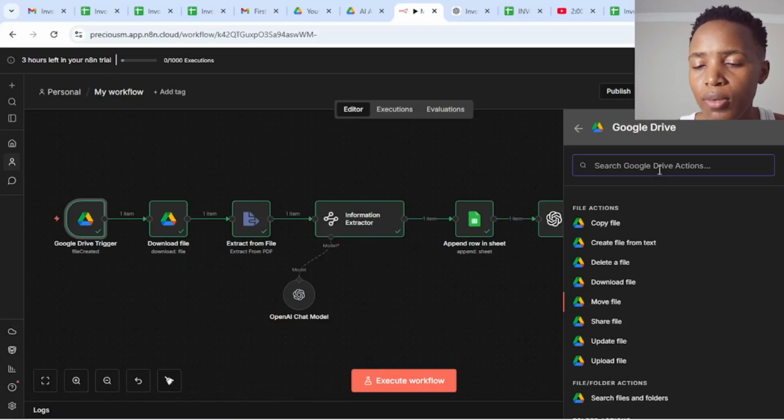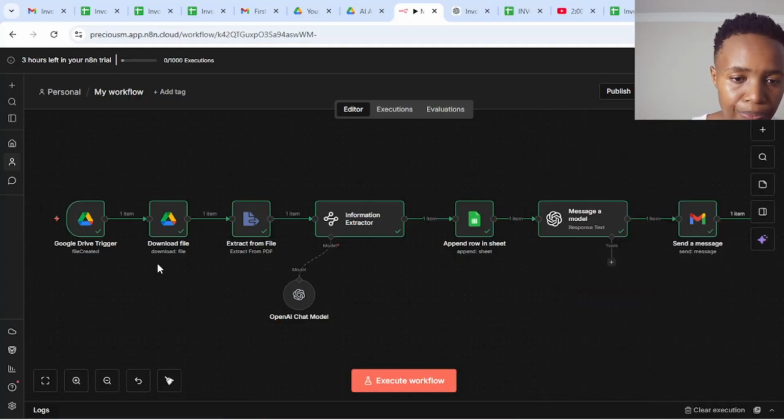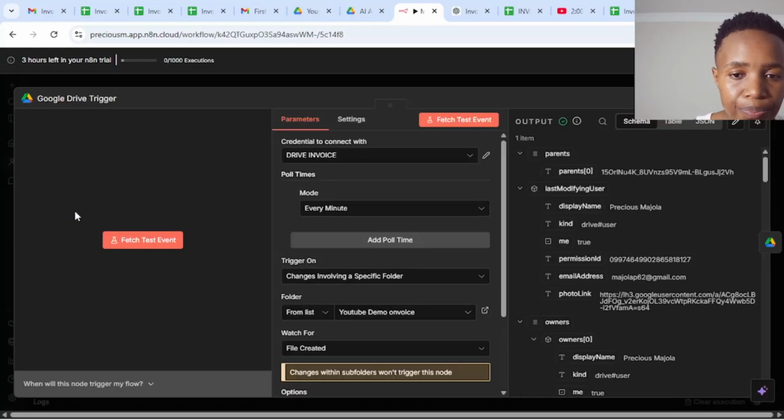What you're going to do is go to Google Drive and search for Google Drive. After searching, you can just choose create file, and as you can see here, Google Drive trigger, which is file created. After creating that, this is what you will see.